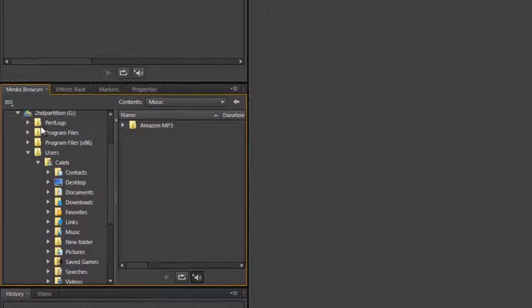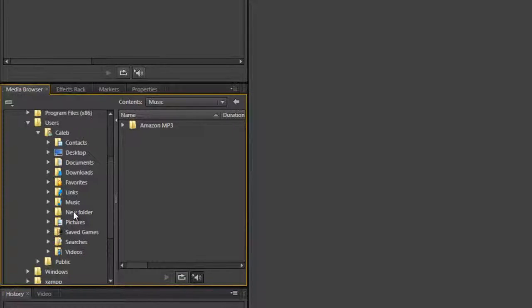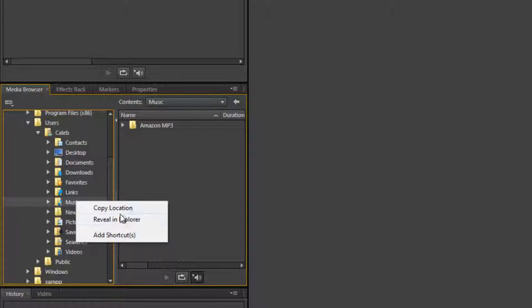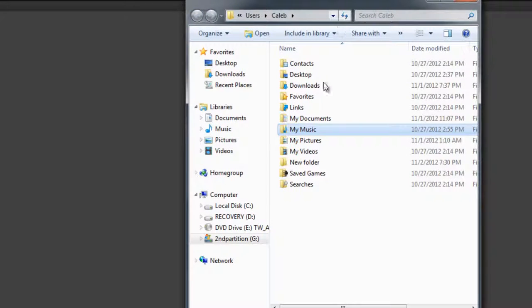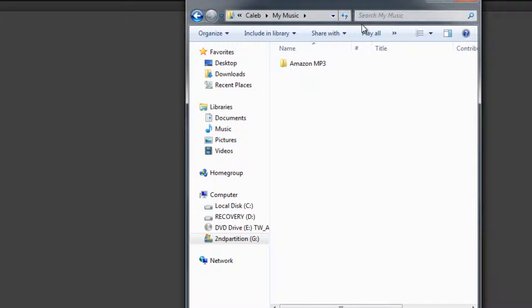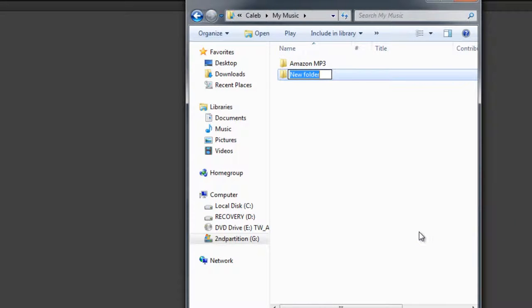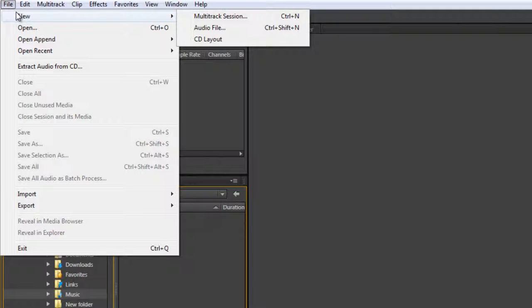Alright, so I'm in my hard drive, and then I'm in my users folder. Caleb, that's my name, and then I have all my folders here, you see? So I'm going to open the music folder and reveal in Explorer. So open this, and I'm going to create a folder here, so new folder, and I'm going to name it Audition. Now, we want to create a file, new audio file, or Control-Shift-N, as you can see. So, Control-Shift-N.